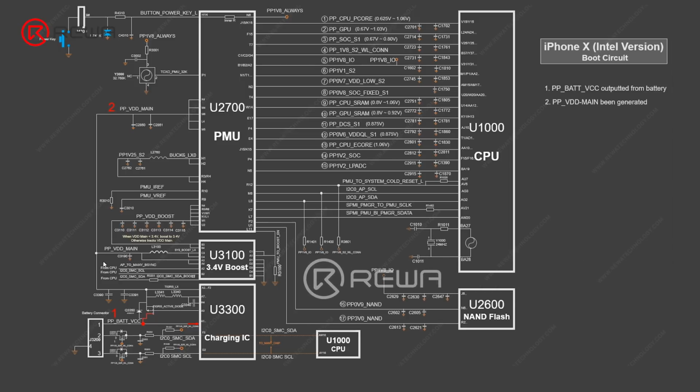Next, the charging IC. Charging IC receive this power. If this power is within 3 to 4.3 volt, within this voltage range, it will send out an enable signal so that the MOSFET can get conducted and output this power. And at the same time, inside the charging IC, internal, it will transfer the PPBATTVCC, then send out. Okay, so one set of power, another set of power, then they were integrated together and sent out. So this power, we call it PPVDD main. This power will be sent to the PMU. Okay, so PMU get powered.